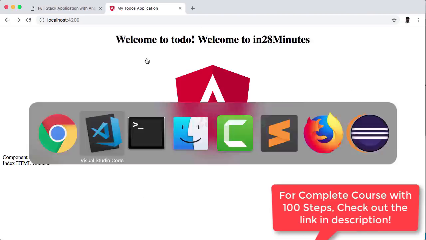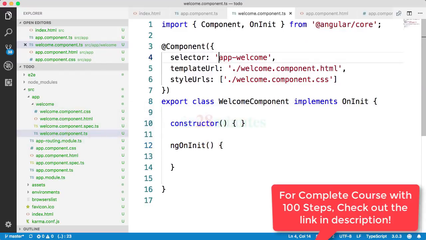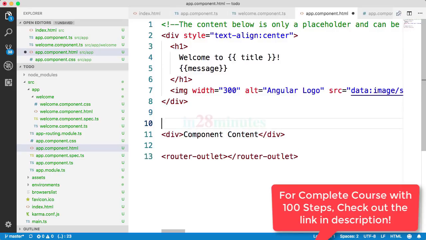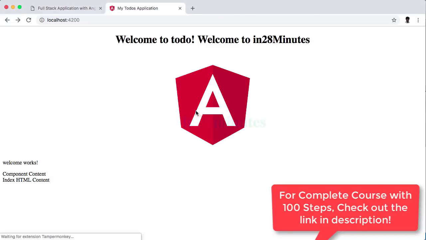You'd see that there is no change because we have not used this component anywhere. Now I would want to include this component. I would want to show this component. How can I do that? One of the ways I can do that is I can go to the app.component.html and I can include the tag app-welcome and save it. Let's see what would happen.